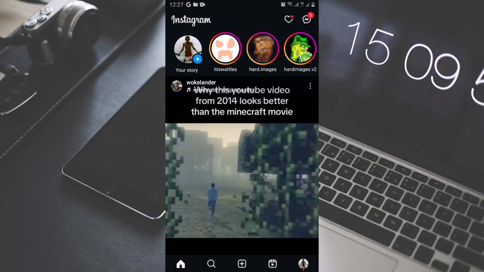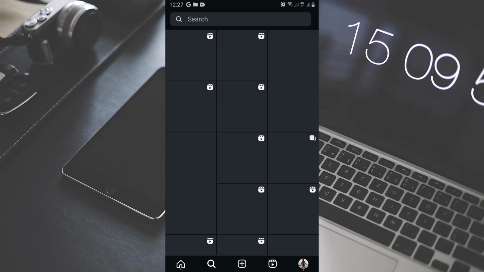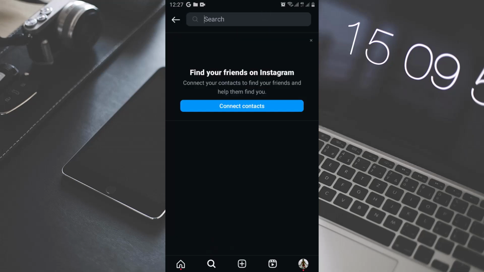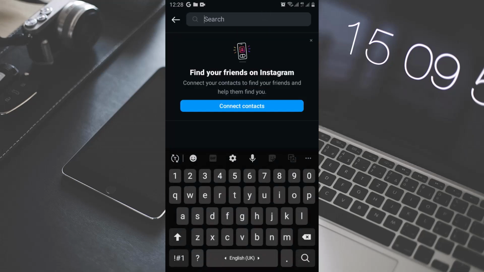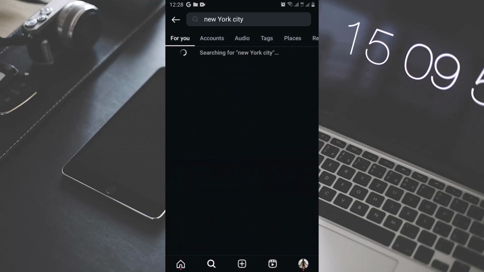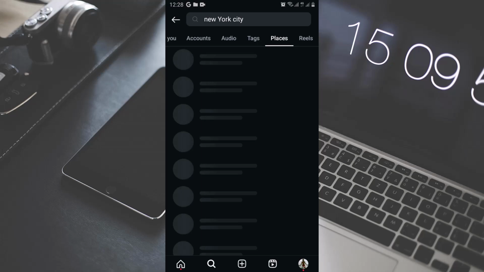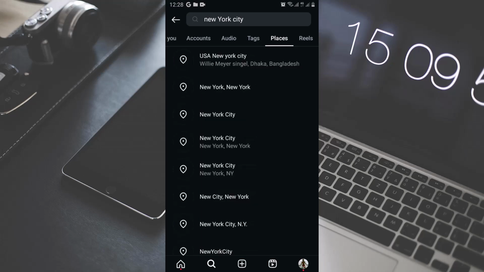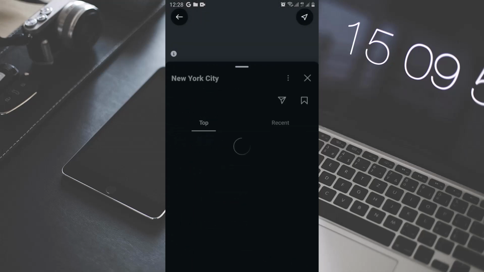First, go to your search section by clicking the search icon and search for your specific area. Suppose I want New York City, and tap on search. Here, click on places and click on New York City, New York.